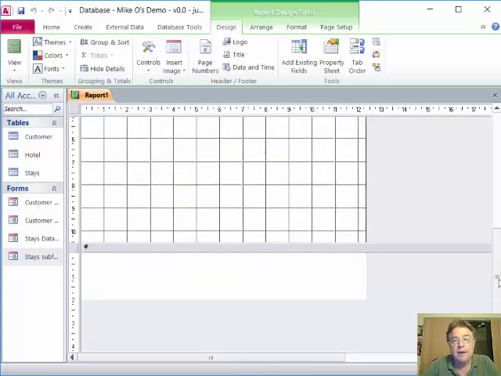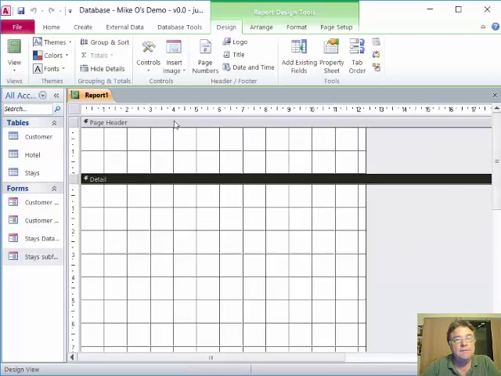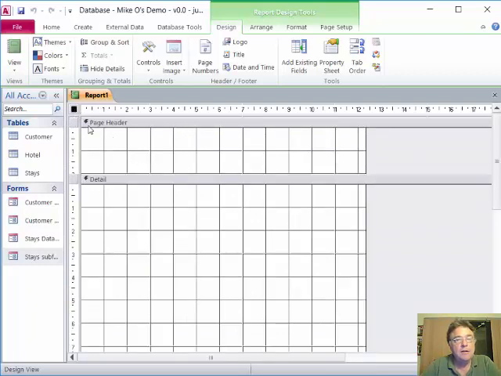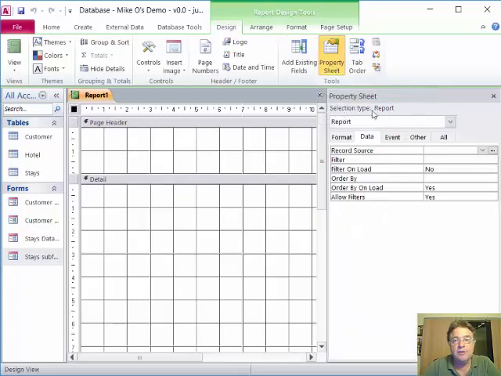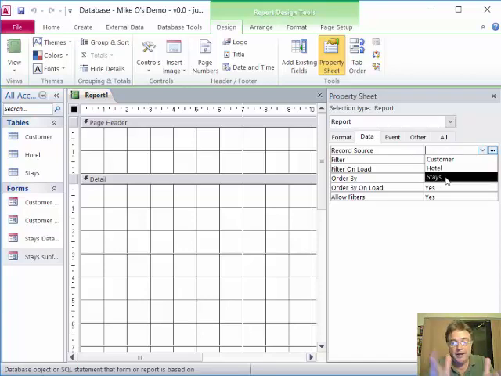Okay, so let's now click on our report data. So we've got the report selected now, so the selection type is report. Now, where do we want our data to come from? Now in here, you can choose a table. Okay, and I could just choose one of those tables, but I want to show the stays, each stay for each customer.